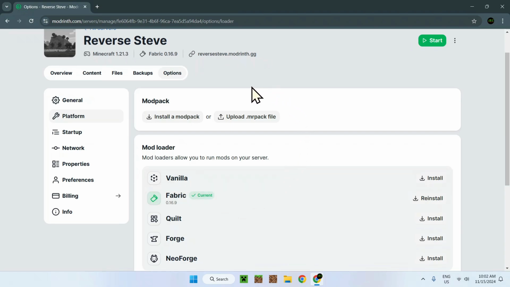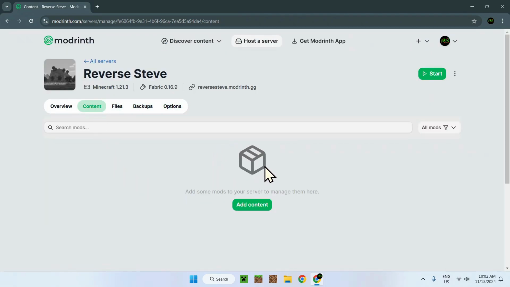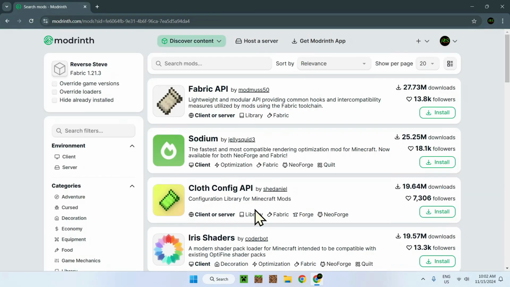So, what you can do is go here to install a mod pack if you already have your mod set up, but Modrinth is a mod service and they have a lot of mods that you can select. For example, if you go to content right here, we won't have anything because we didn't get any mods on the server yet, but you will see an add content button right here, and here you will see this page.